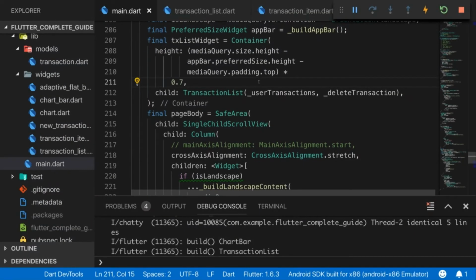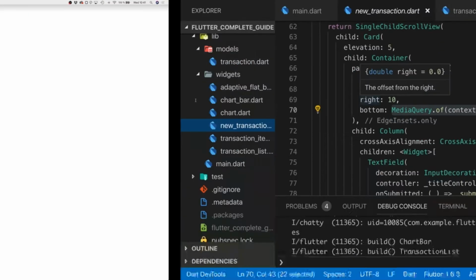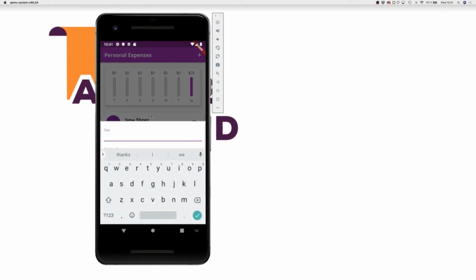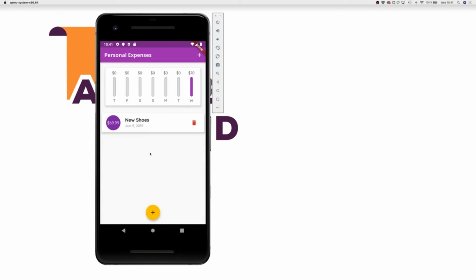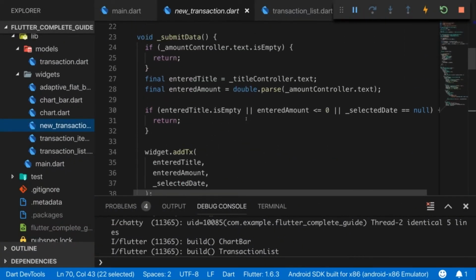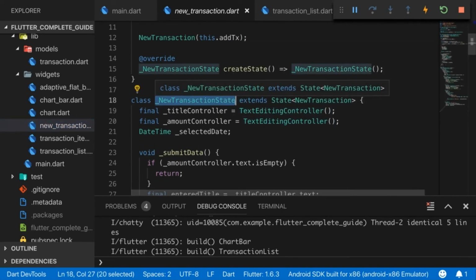Back in our code, let's pick a nice widget where we can add these life cycles. And the new transaction widget isn't too bad for that, because it's a widget which also gets removed when we close this modal here. When we close this, the widget will be removed, and therefore this is a good candidate for implementing these different lifecycle methods. So as you learned, you implement them in the new transaction state.